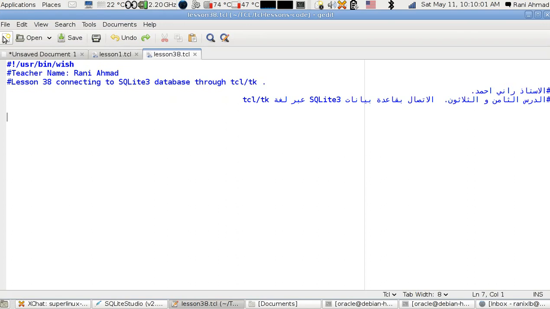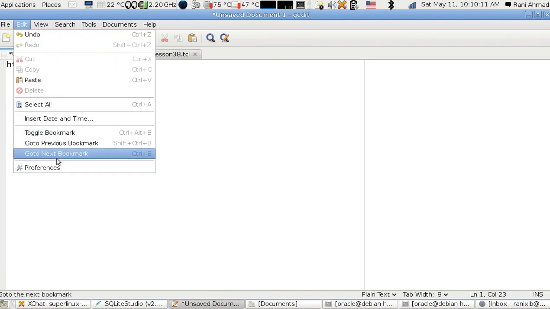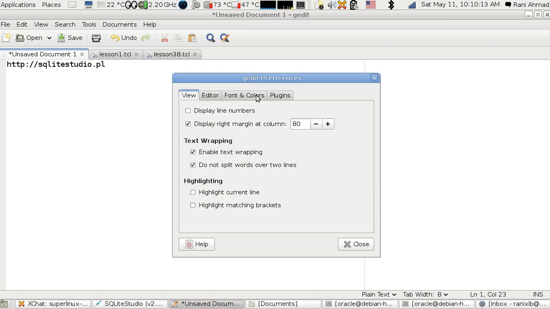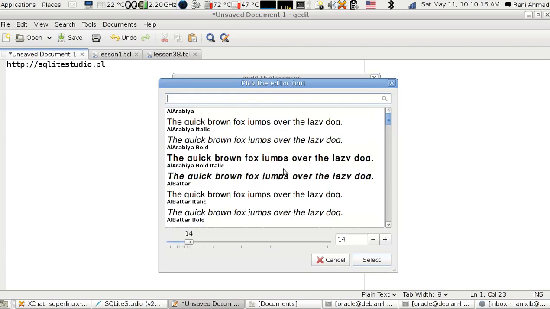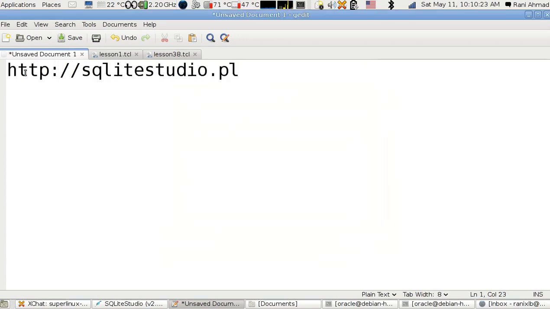So just let me make a new file. See, it's here. Okay, this is it. So this is the link. Maybe if I just zoom a little bit the font, so you can see the address. So this is the address of this software. This is an SQLite database manager. So you can manipulate the whole database with that tool.